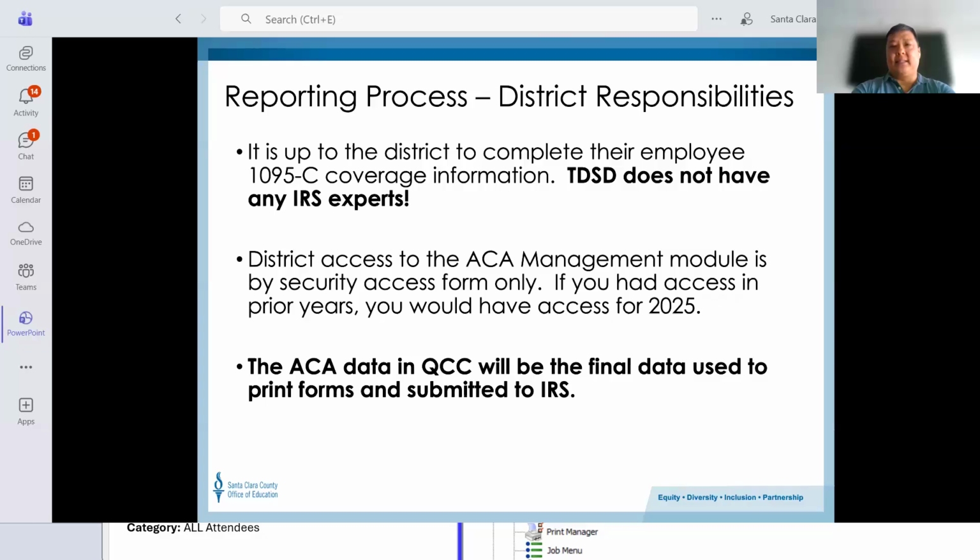So the next bullet point is district access to the ACA management is by security access form only. If you had access in the prior years, you will have access to 2025. So if you're an existing person who's worked on this in prior years, then you should have access to 2025 and to update the data that way. If you are new, hopefully your authorized signer puts you down as the one working on it on the security form, and then we will go ahead and try to add everyone via the participation form. There are times that we might miss somebody. Just submit a ServiceNow ticket, and we will get that fixed if you need access, but you need your authorized signer to approve that as well in the ServiceNow ticket.